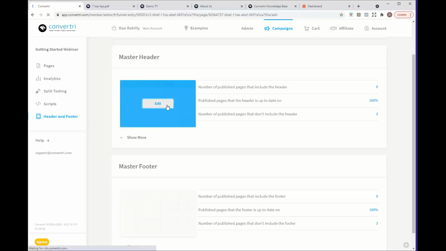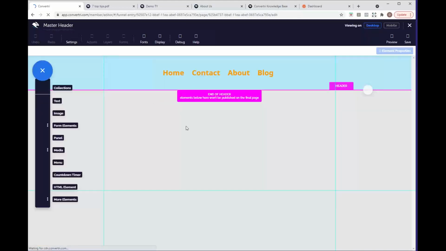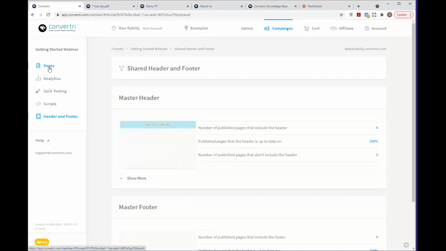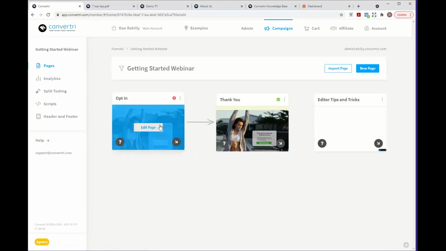If we go into edit, you can see that you essentially have a new editor for this. And here you can create like a menu. You could have a logo up here, a telephone number. And what this allows you to do is create this, save it in your master header, and then go and apply it to all your pages so you don't have to make it for each page individually. So let's show you how that works now with our opt-in page.